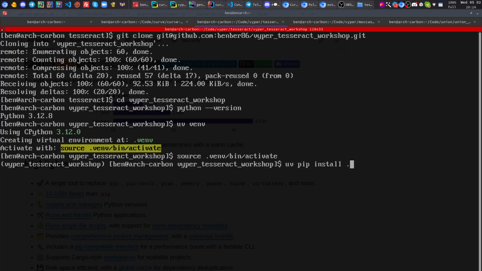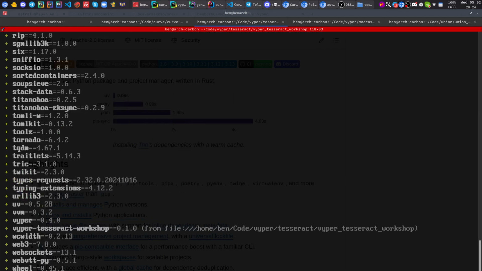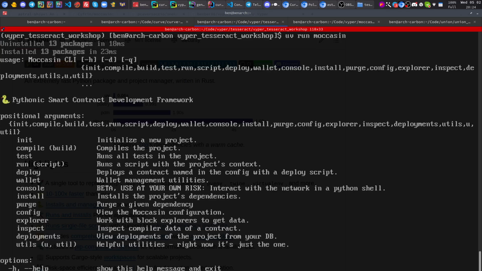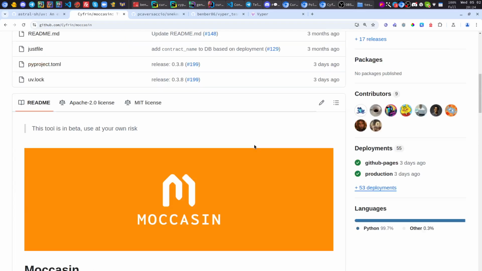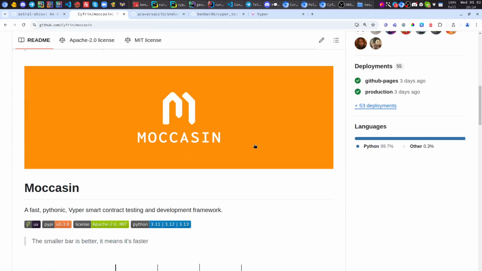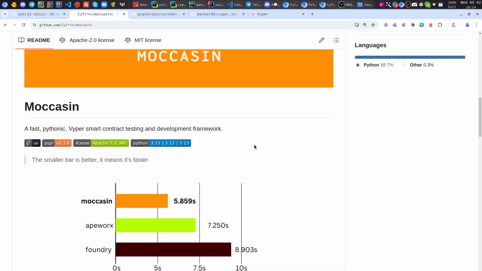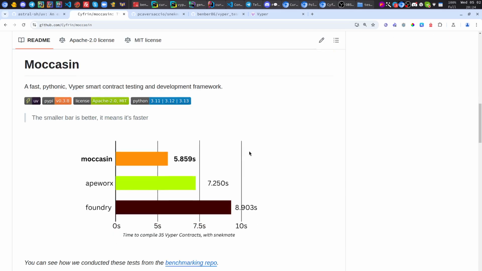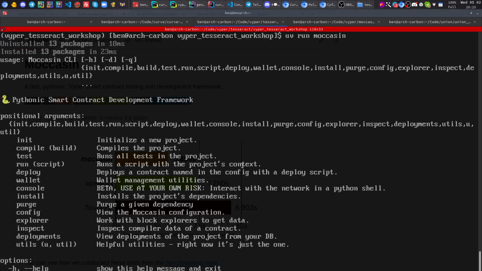Right, so we're going to do uv pip install dot, and that's going to install all of the dependencies for our Python project. Right, so this is going to install Moccasin for us, for example, which is our dev framework. You can see it here. Moccasin is made by Cyfrin, which also has a great Vyper course for beginner and intermediate level. And if you haven't checked it out, I highly recommend it. Right, and Moccasin is extremely user friendly and also extremely fast. So this is what we'll be using to help us write our tests and write our smart contracts.